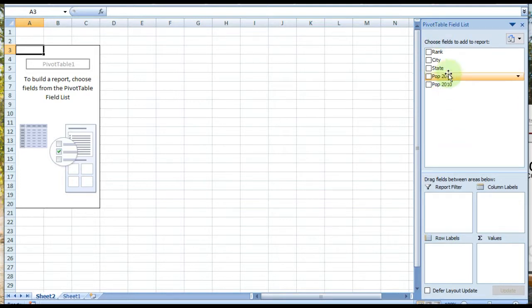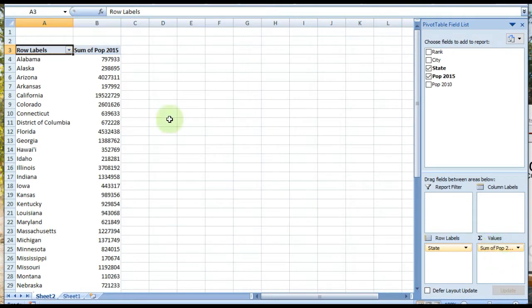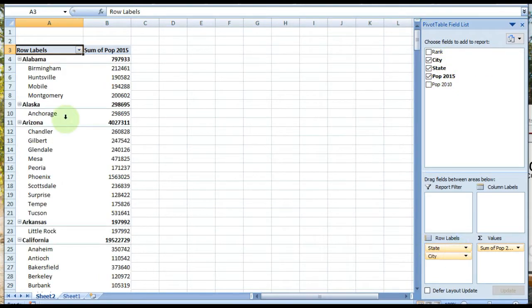And now the pivot table will go over here, and I have these fields to actually configure what goes where. So for example, I can drag state over to the left, and I have the states. I can put population 2015 into the values, and I have the sum of the population, not of the state, but of the cities within the state in this data set. I could maybe put city underneath here, and now I have each city, the populations.